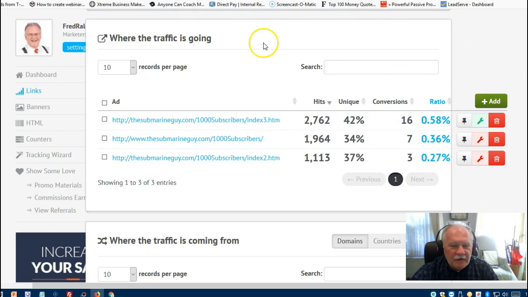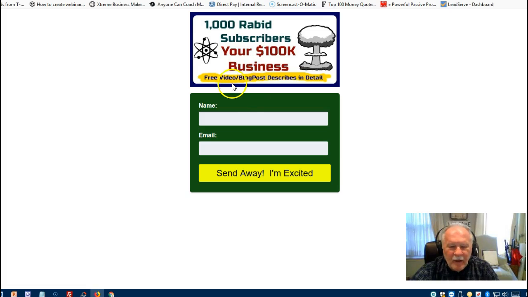Now, what do these changes look like? Let me show you that real quick, just so you'll know what I'm talking about when I talk about A/B testing here. Okay, I'll have to go back and find all these. I already had them open. Okay, here they are. Here's the first one, and the only changes I made were in this little graphic right here. This one says 1,000 rabid subscribers in kind of bluish green, your 100K business.